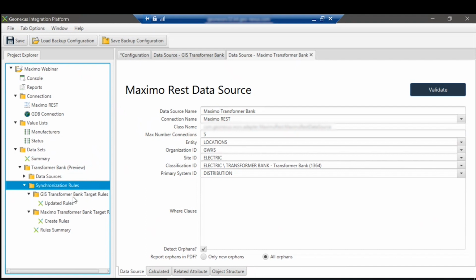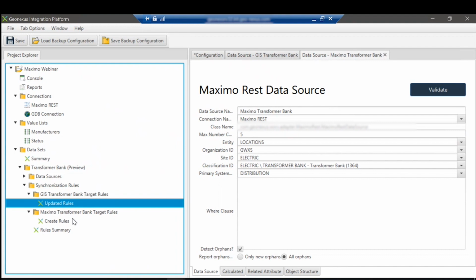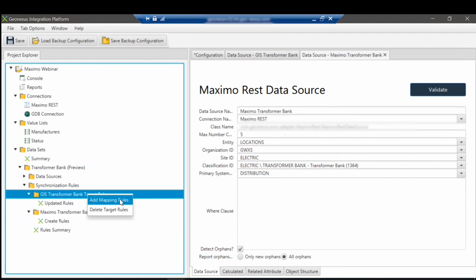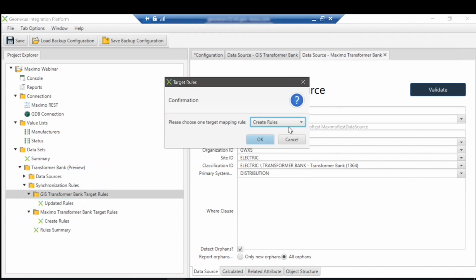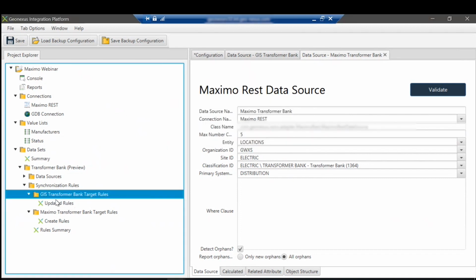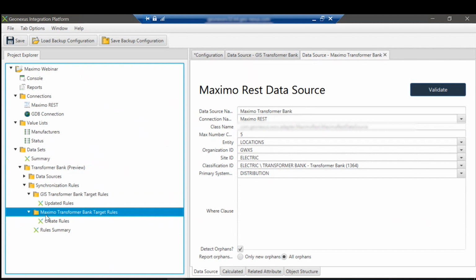Oh, I've already got the target rules built in. So I've got update rules and I've got create rules. If I wanted to add mapping rules that are create, delete, orphan, link, replace, we would be able to set up those rules right in here. So here we have Maximo Transformer Bank target rules. This is when the Maximo source here is the target of a change that originates in GIS.